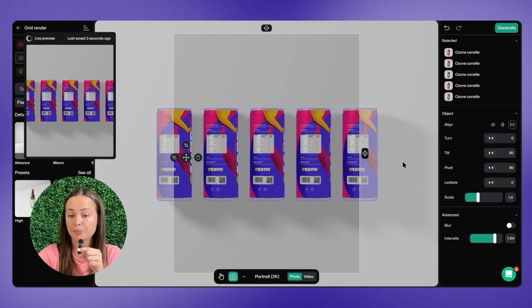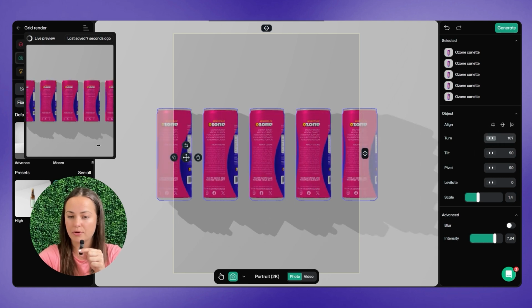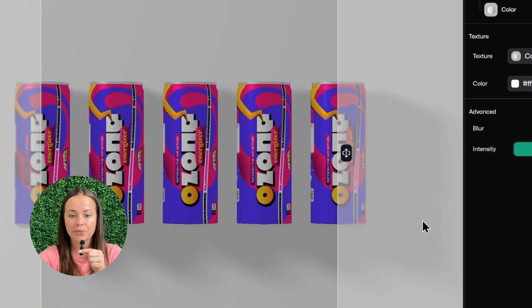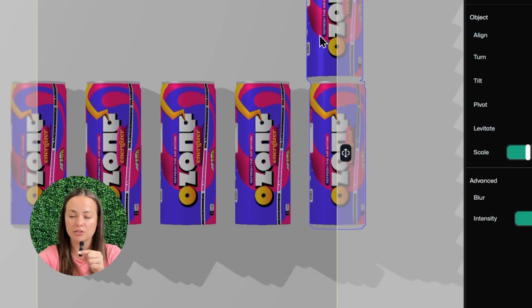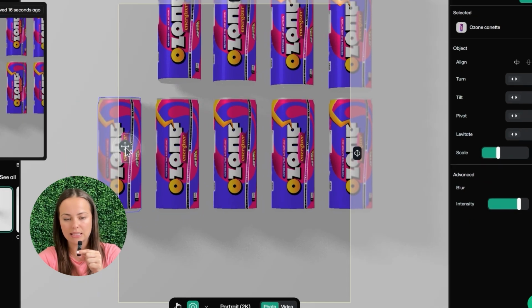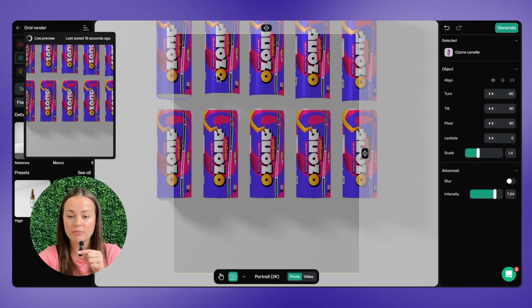Now I use the turn button to make sure all the labels on my products are visible. And once that's done, I just repeat the process. I click and drag here, I click and drag here. I don't need to be super precise for now. I just keep clicking and dragging. And here I repeat the process.